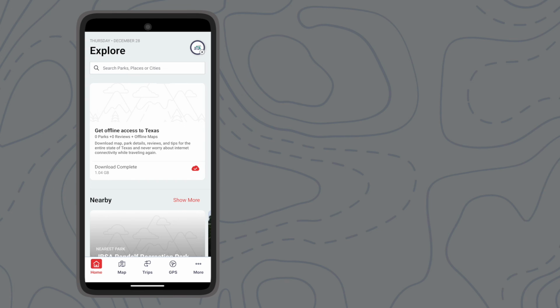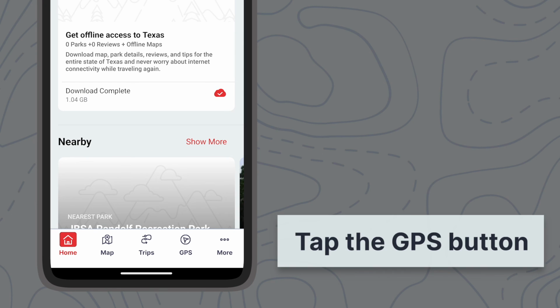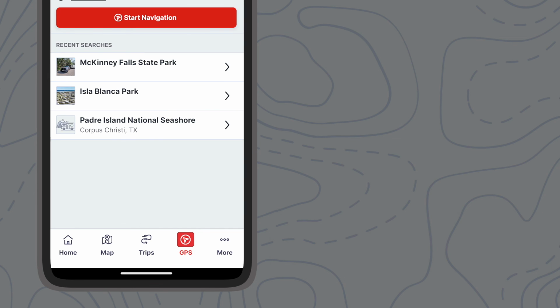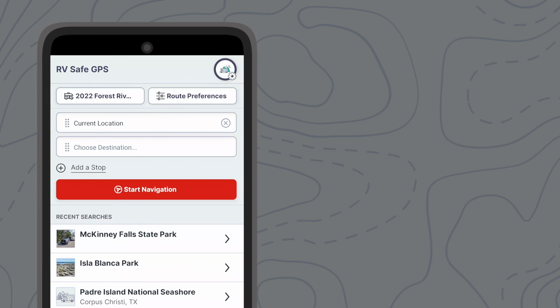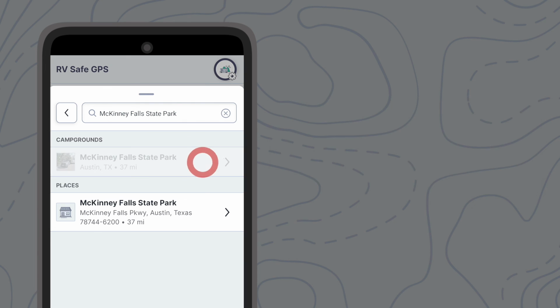You can also access these routing preference options via on-the-fly RV Safe GPS by tapping on GPS. Enter your starting point and destination, and tap on Route Preferences to edit which options to avoid.